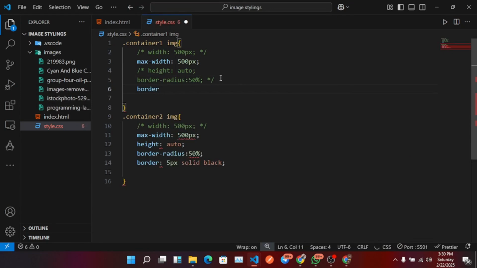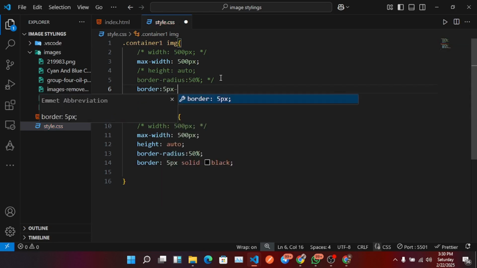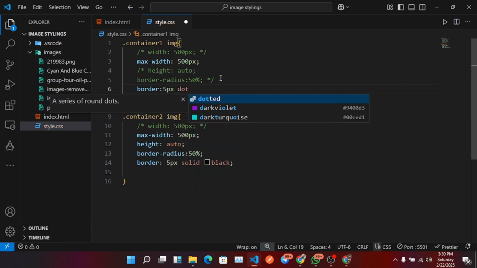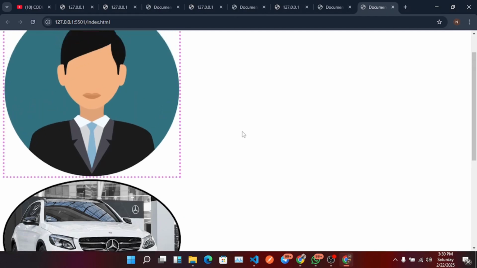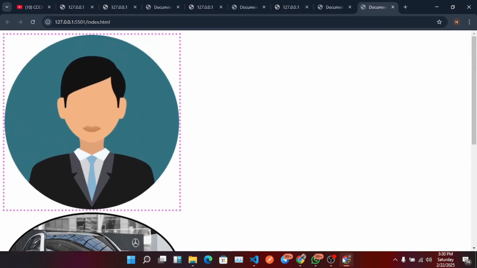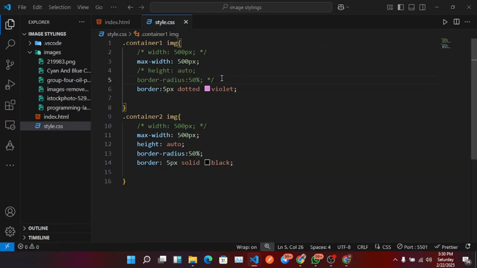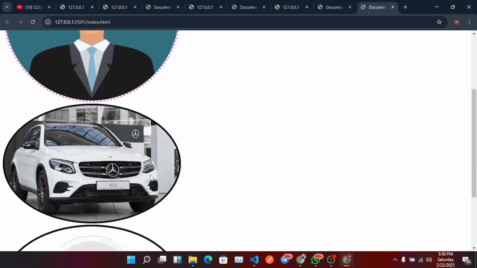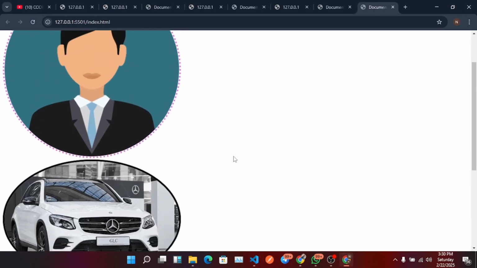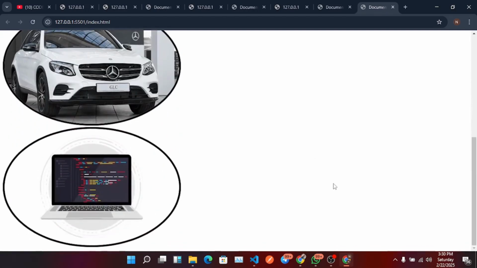Okay, I will add a border of 5 pixels. Let me give it dotted and violet. So when I show you the border radius of 50% onto this, you see those dots will round it, and I'll just add this back, and you will see these dots are around it, meaning it is a perfect circle.